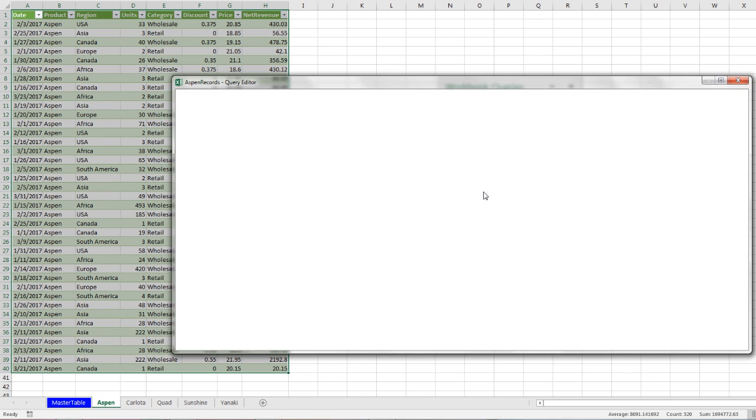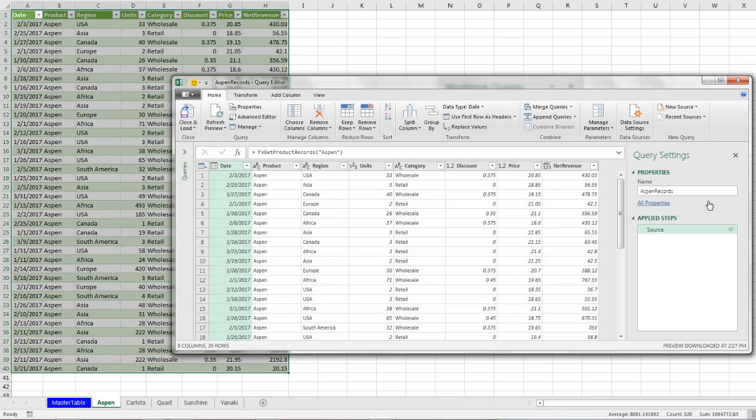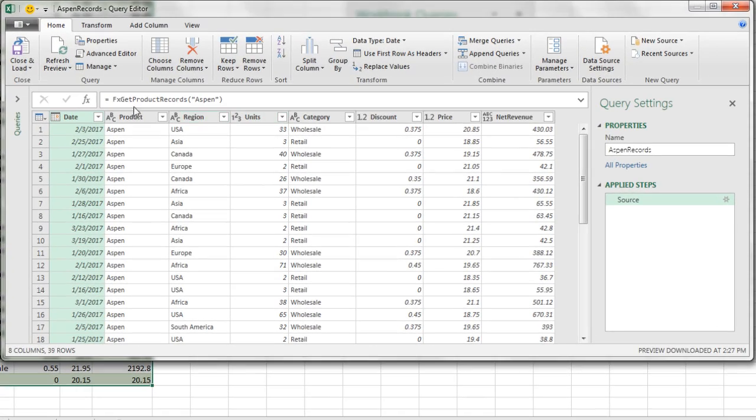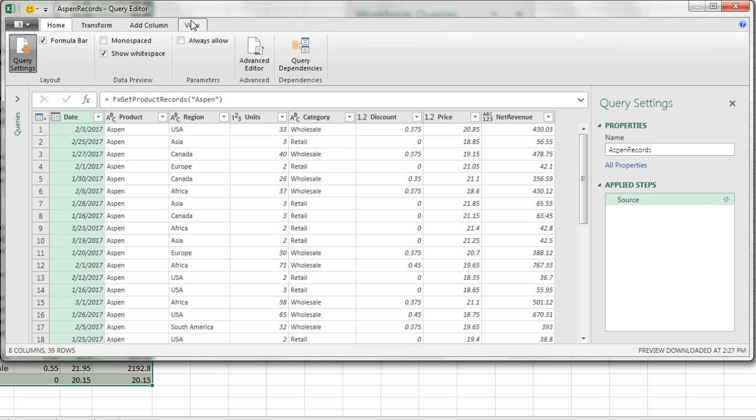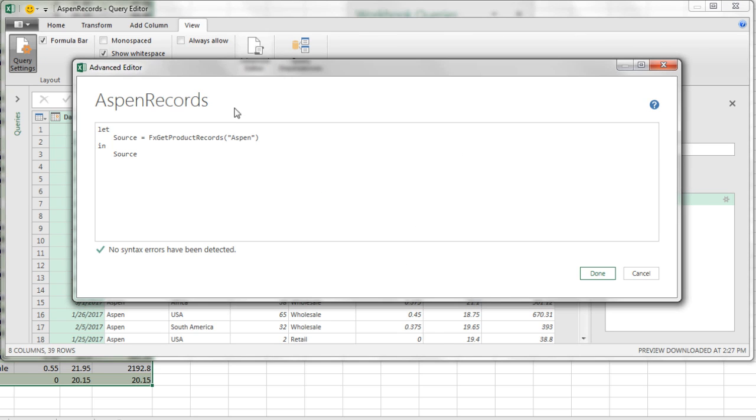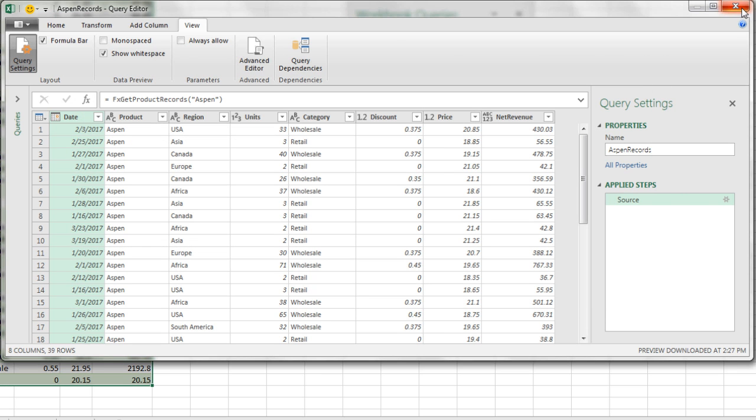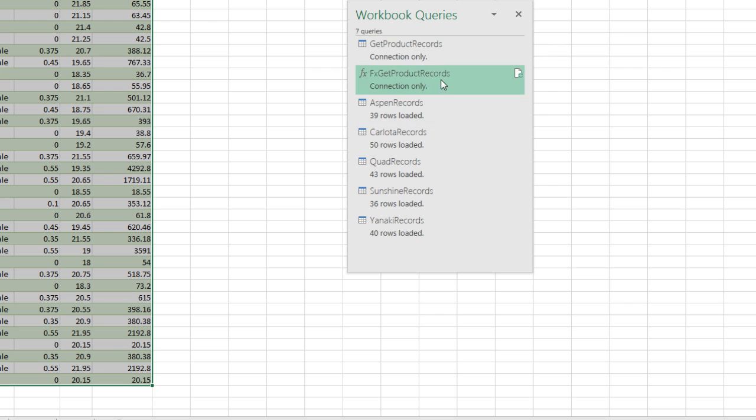Right-click, Edit. And we'll see that it's just a single line of code. You can see it right here. If we go up to View, Advanced Editor, there it is. It just invokes the function, including what we typed in. What does that mean? That means if it's invoking the function, click Done, click Close. It means if I go and edit this function, if I update all of these, we'll use the updated function.